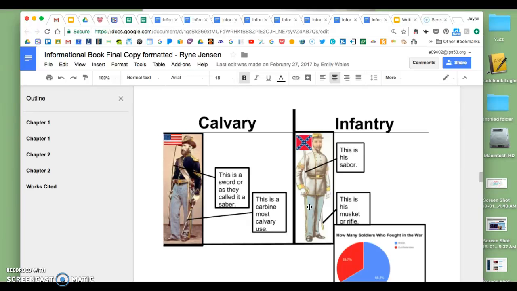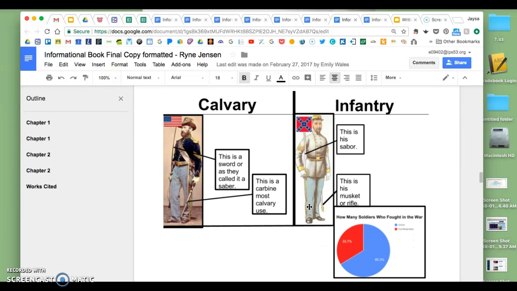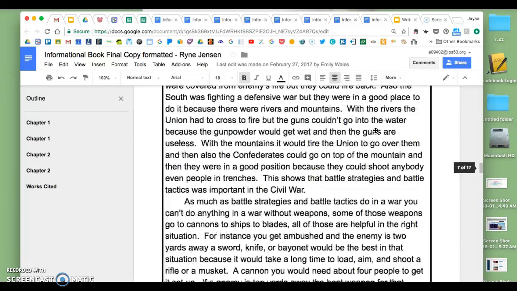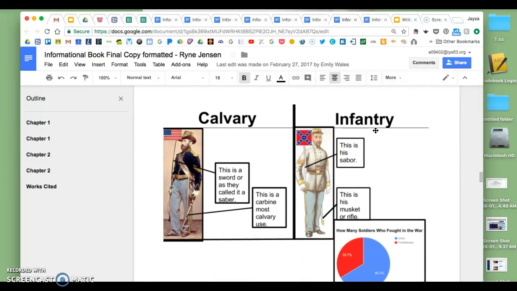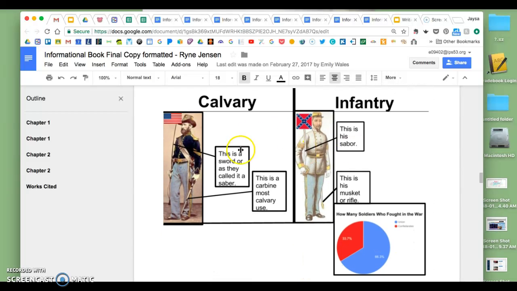This is Rhines, and he did kind of a compare and contrast between the cavalry and the infantry. His topic was Civil War battles and tactics. So this would be considered a diagram, because he's telling exactly what different things are, and he has arrows pointing to it. And he has a little graph down here too. How many soldiers fought for the Union and the Confederate?